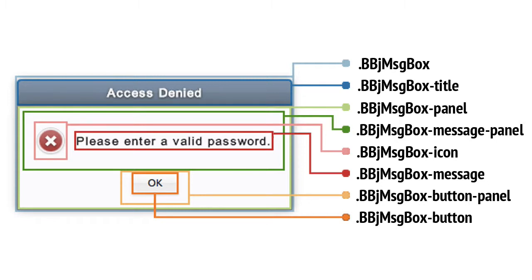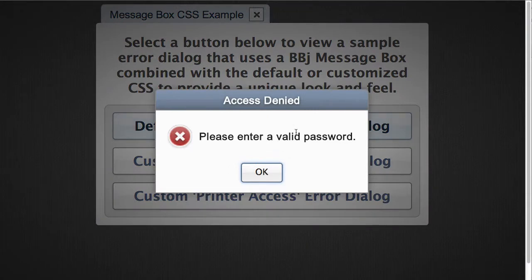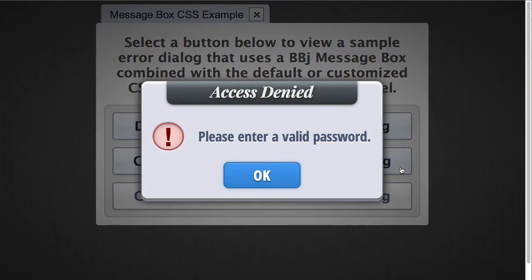Those new selectors give you the power and flexibility to modify the look of your application with a finer level of granularity. For example, you can modify the appearance of the default message box, such as an access denied notification. The plain message box still looks nice due to the default BBj CSS, but you can change the dialog so that it matches your corporate colors, your app's theme, or anything that you can think of using CSS.